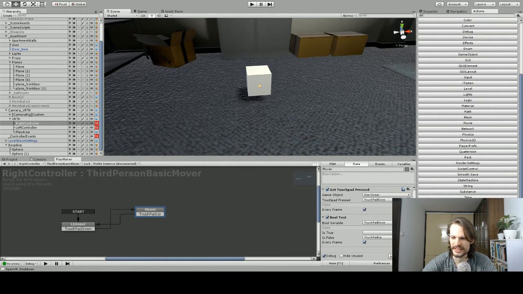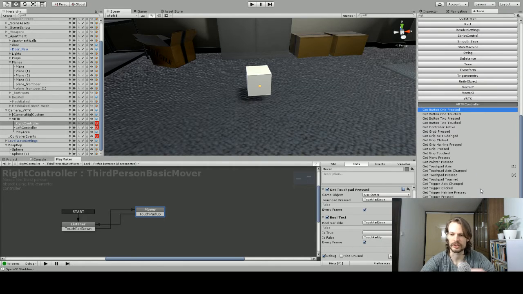And then we have the VRTK controller events. And so these are all just the controller. And this is what we're going to be using today because we want to get the touchpad information. Now, specifically what we want from the touchpad is we want the get touchpad axis, which gives us an XY Vector2, and we also want the get touchpad pressed. So this is when the touchpad is pushed and held down. So this will help us to start and stop our cube, and I'll show you how that works.